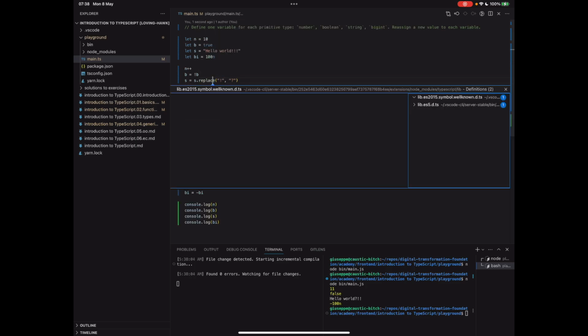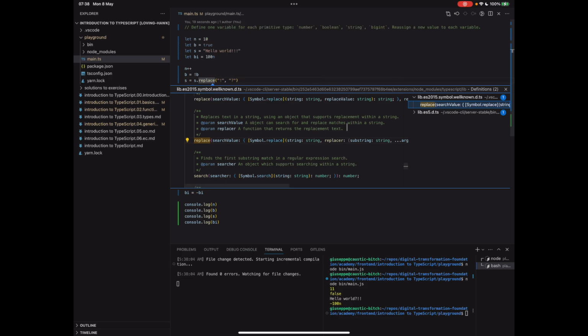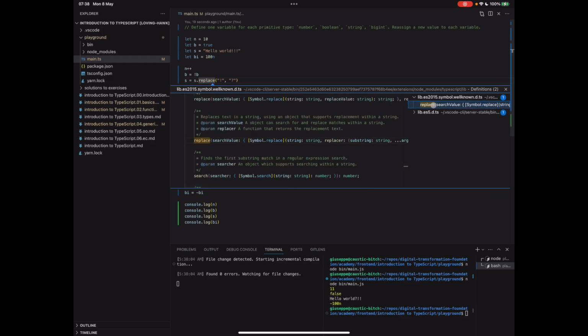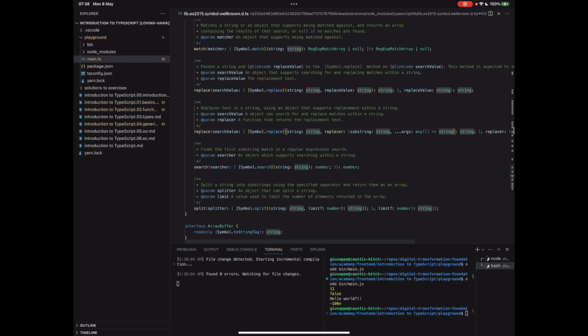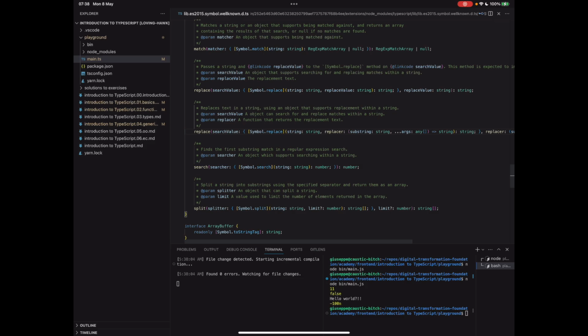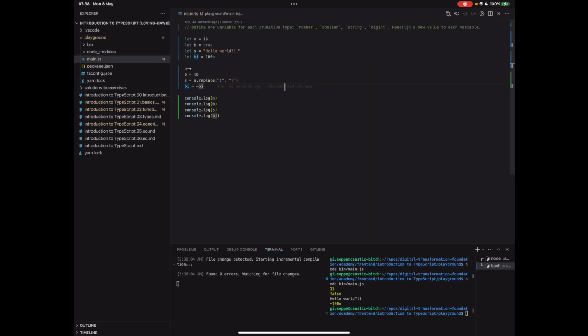Let's take a look at the definition of replace. So replace replaces a string with a replacer. Okay, so clearly this only replaces the first instance. Interesting, and fair enough, it makes sense. Alright, so that would be the first exercise.